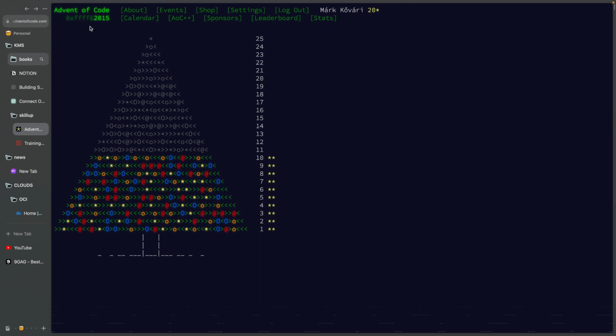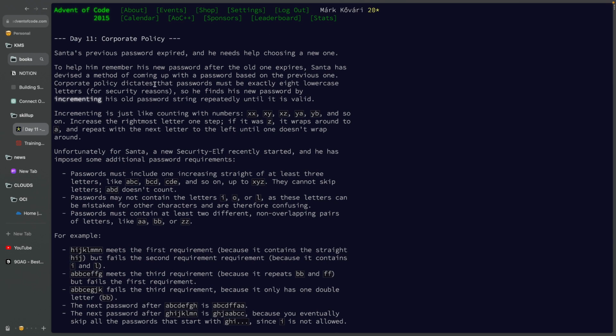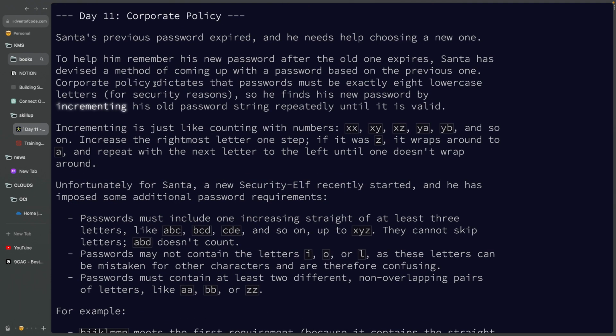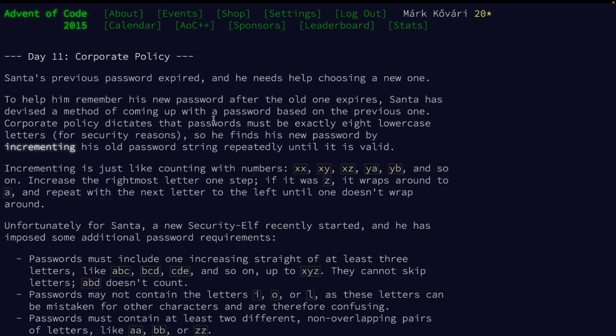Actually, from back then, 2015, Advent of Code, 11th day, and we will do it with Rust. Oh my god, that's a lot of text. Don't need those. Cool. So the description states: 11th day, corporate policy. Sounds good.